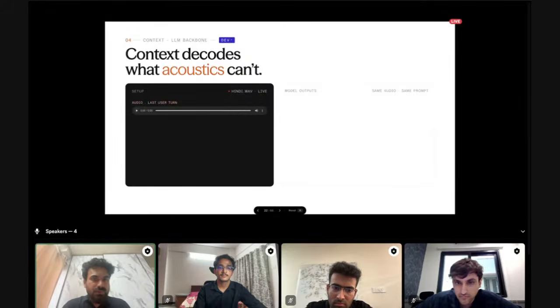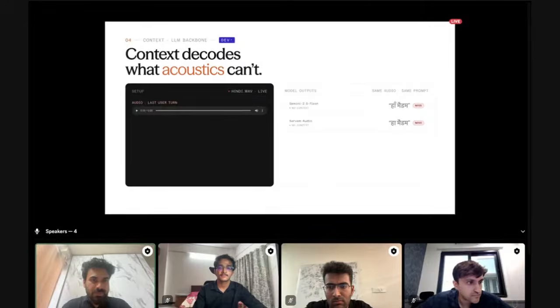So it's very convoluted. What it is saying, madam, we can hear it clearly, but it is kya, kyun, ha, na. So it's not very clear without the context. Without the context, if we see the model outputs, can we see it? Yeah, both Gemini 2.5 Flash and the Sarvam audio get it wrong.